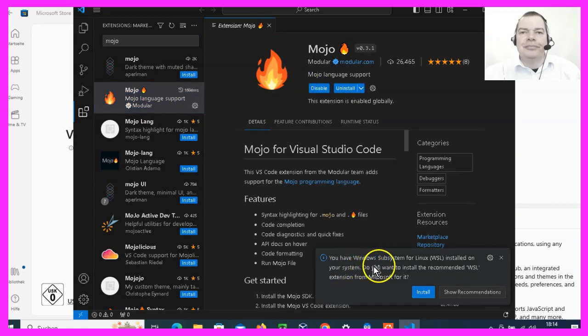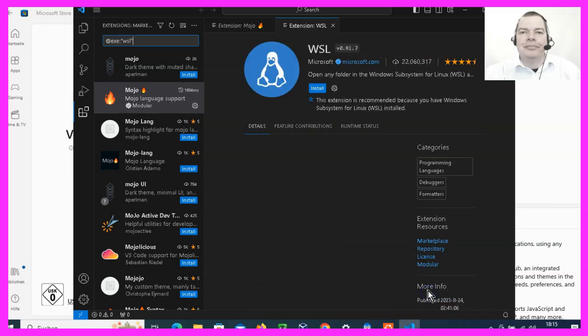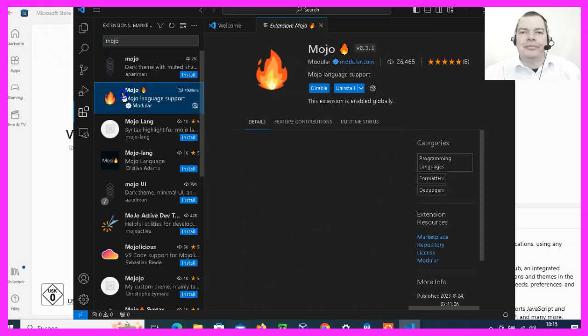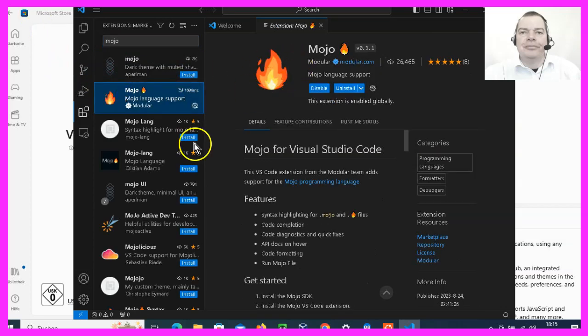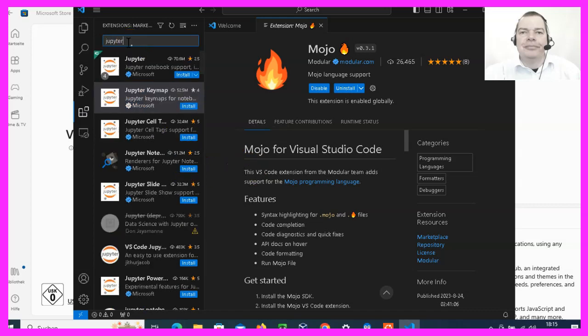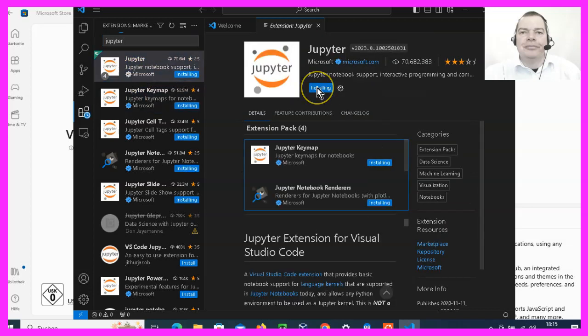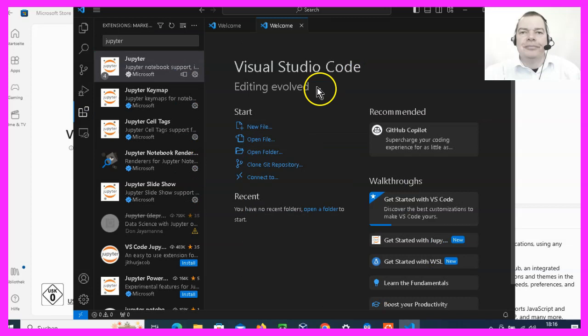And it says you have Windows Subsystem for Linux installed on your system. Do you want to install the recommended WSL extension from Microsoft? And I say, yes, I want that. Here it is. Now let's repeat the process for the Mojo language support. This is also installed. And the next thing that I have installed yesterday was the Jupyter support from Microsoft. Now let's install that one. There we are.